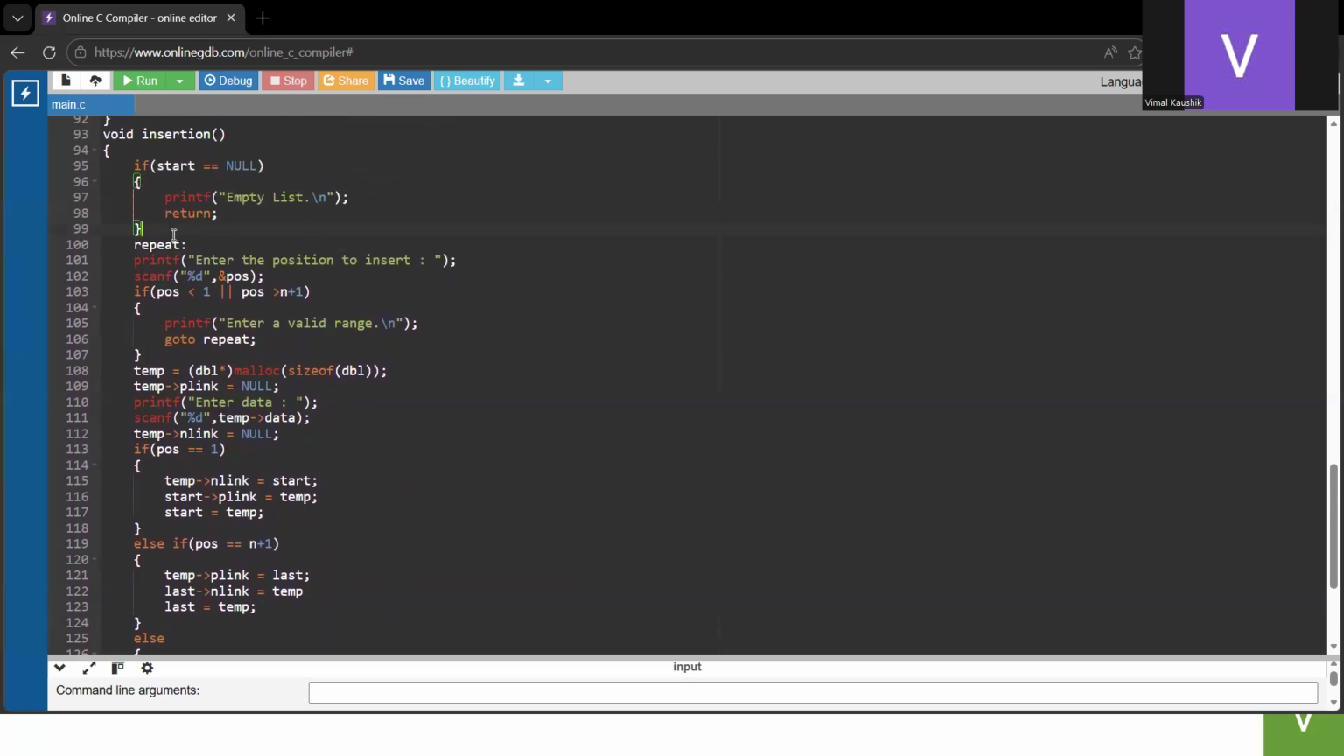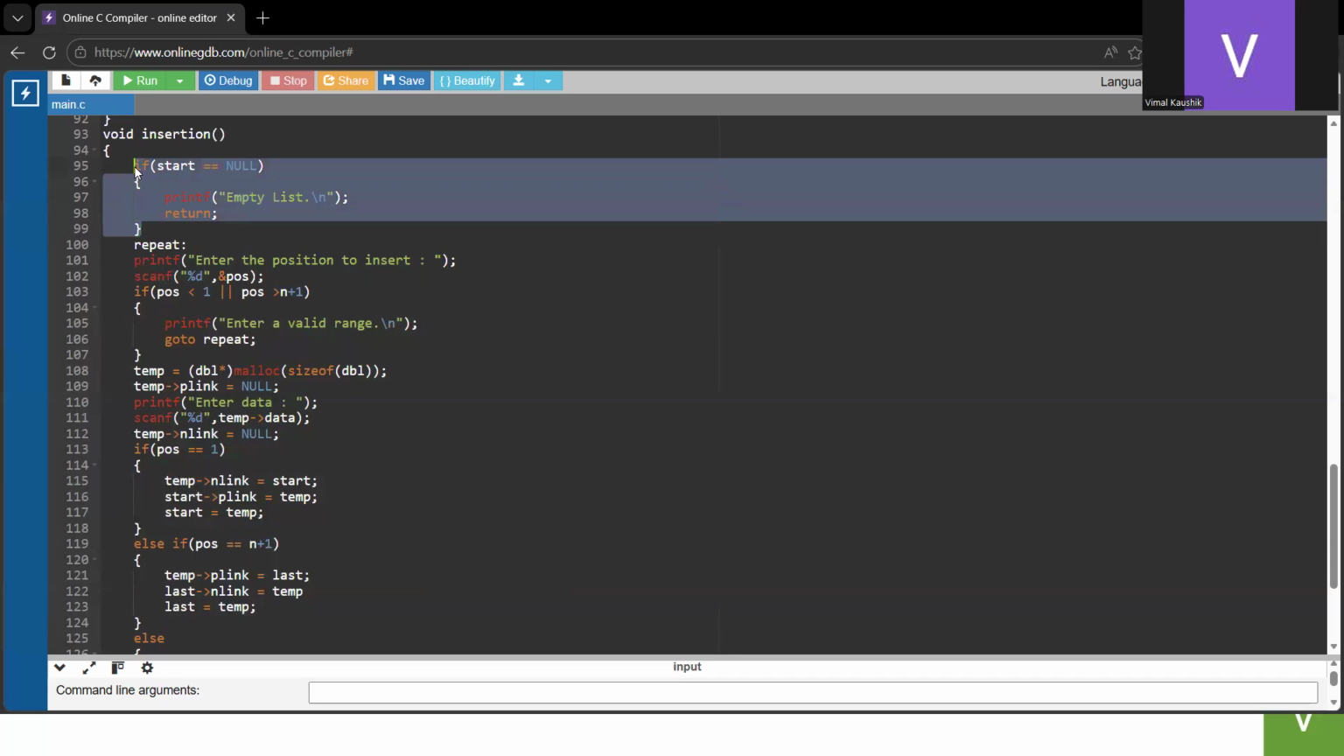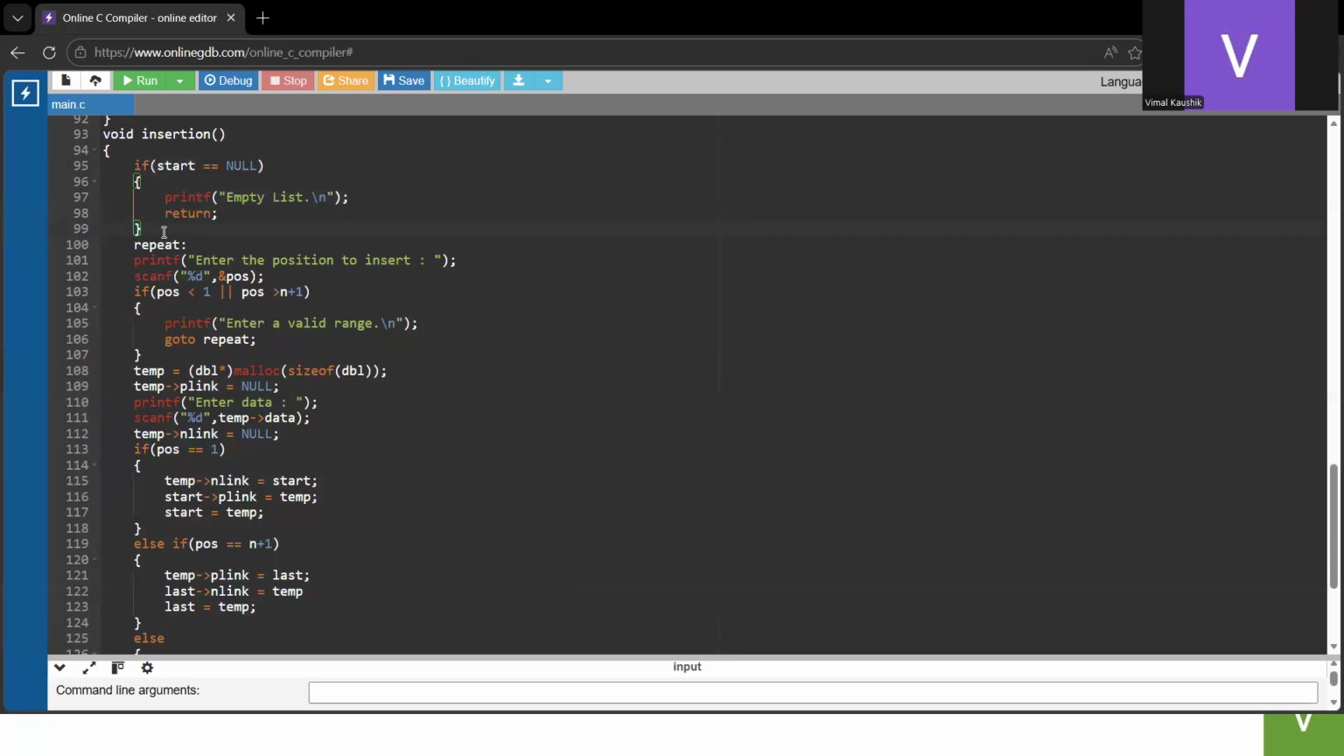So if start is equal to null, we will print that the list is empty. If start is not equal to null, then we ask for the position to insert. If we enter an invalid number, that is a negative number or a number greater than the total number of elements, we print "enter a valid number" and again ask for a valid number.